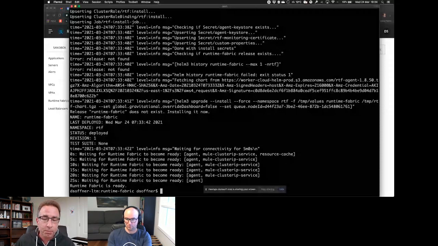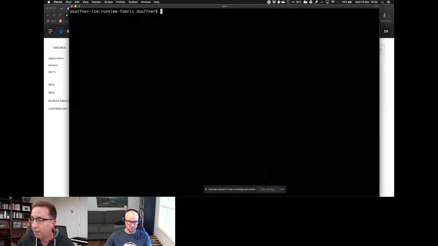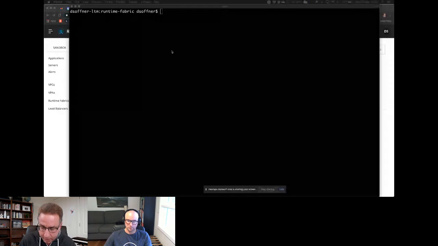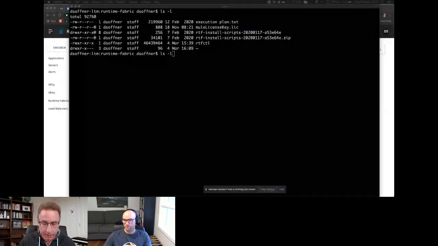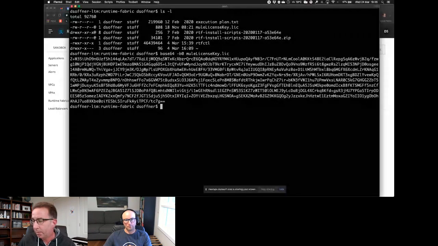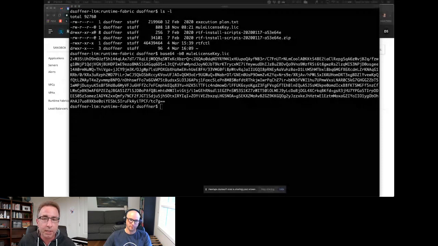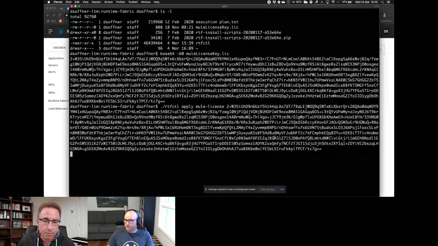So Runtime Fabric is ready now. That's fine. So now, obviously, we talked about licenses. We have to now apply a license file. I've got that locally here, a Mule license file right here. What I need to do, first of all, is to base64 encode it, and then run another RTF-CTL script that applies that particular Mule license to my installation. Okay, cool. Now we got that, because of course we want to be in compliance.